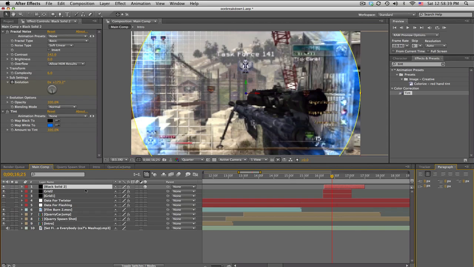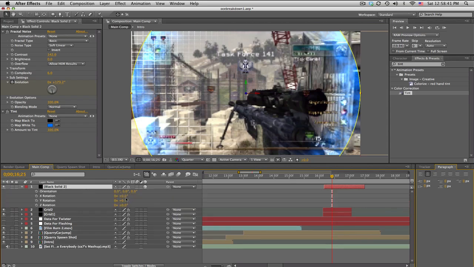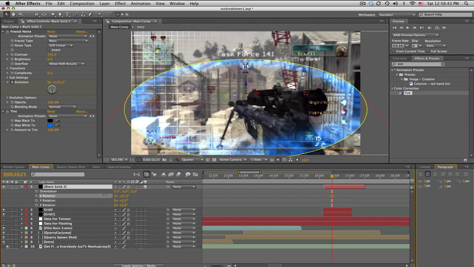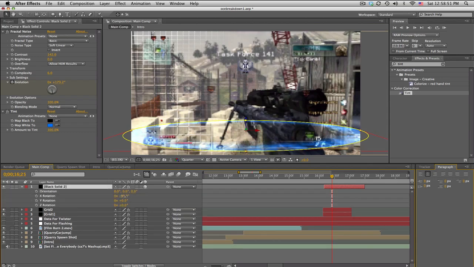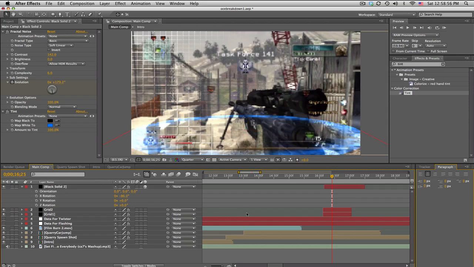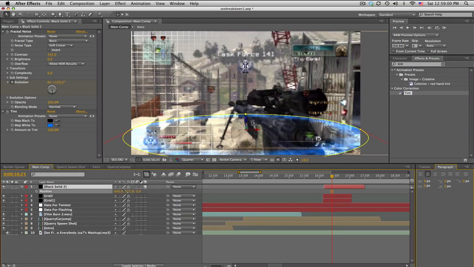We're done. Just kidding. Rotate it 90 on the X, so it's kind of flat like this. And then push P for position and just scoot it down. You can also adjust the rotation to make it fit in with the scene. And that doesn't look too bad. A little bit higher.